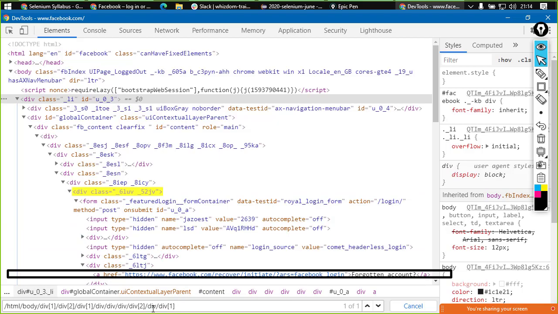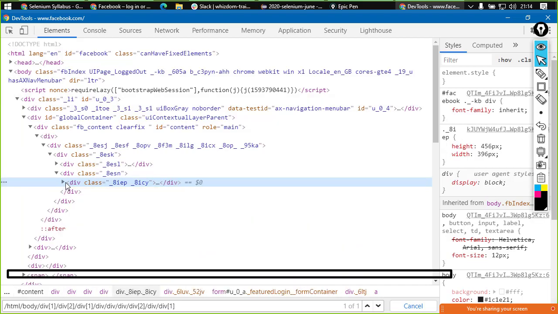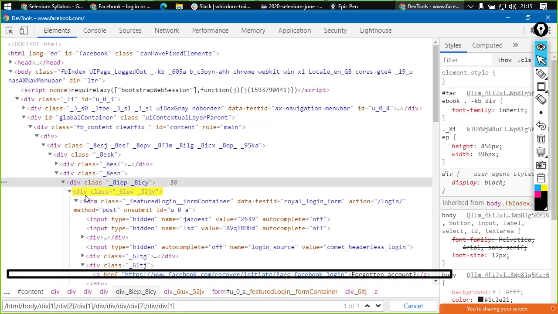I got to the div tag, which was only one. This was the only div tag here. Then inside this we had multiple div tags, so I specified the first one. Right now we are at this location where we have the form tag. So /form, right? Now we are inside the form tag.